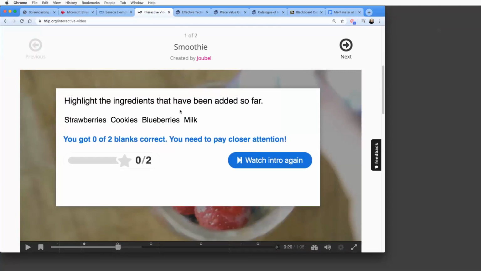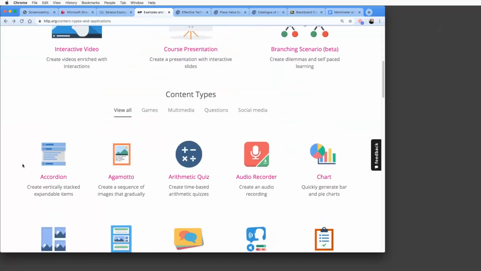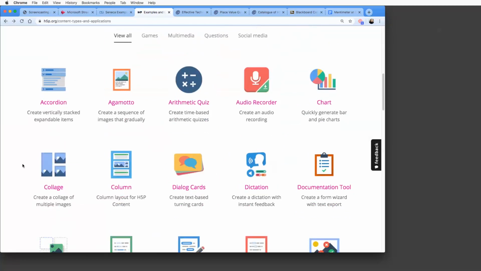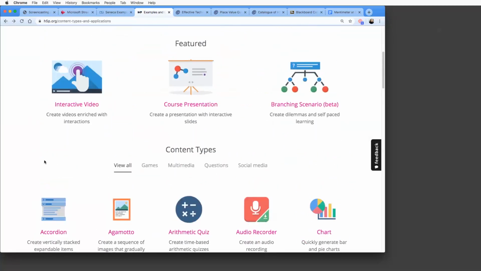Oh, sorry, that was a drag and drop, or highlight the ingredients. Oh, that's a new one. I haven't tried that one. So this is the thing about the format types in H5P. Because there's so many different ones, I haven't tried all of these. You just kind of have to go and pick one that you think is going to suit your needs. Interactive video is used pretty heavily.